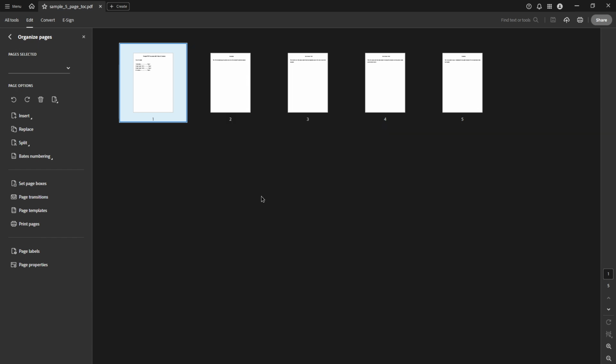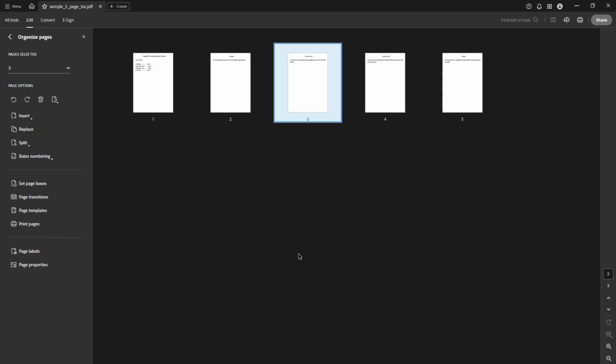Now, let's focus on specifying the pages you wish to extract. In this scenario, since we want to save just one page, simply identify that page and ensure it's selected. Look carefully at your page organization view. You'll notice an option labeled Page Options. Within this, you'll find Extract Pages. Go ahead and click on Extract Pages, and a prompt will appear.